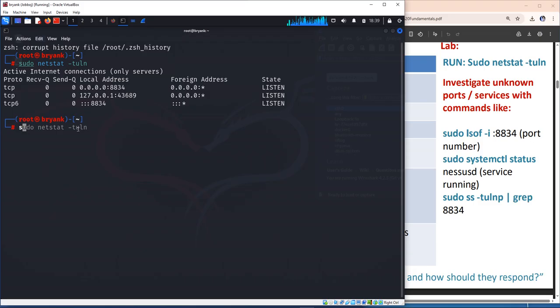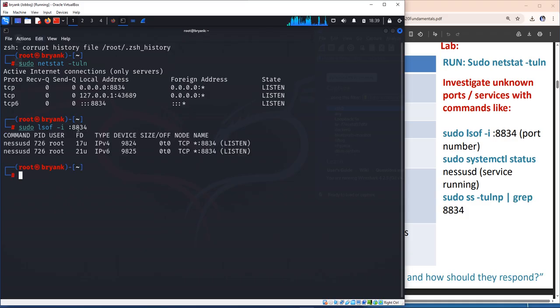So have sudo lsof space -i colon 8834. Enter. Command.